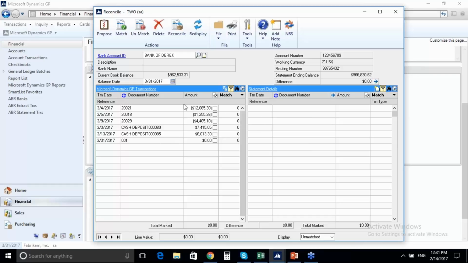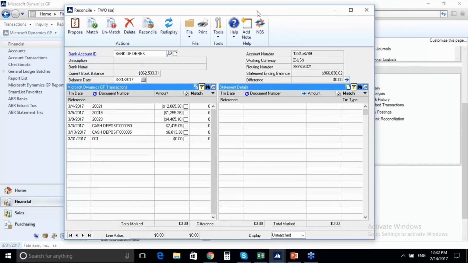So even when we reconcile and close all this down, it's going to leave these transactions here waiting for me for the next round when I'm ready to work through them. So now I've got all of this dealt with, my balance is 0, and I am ready to reconcile.